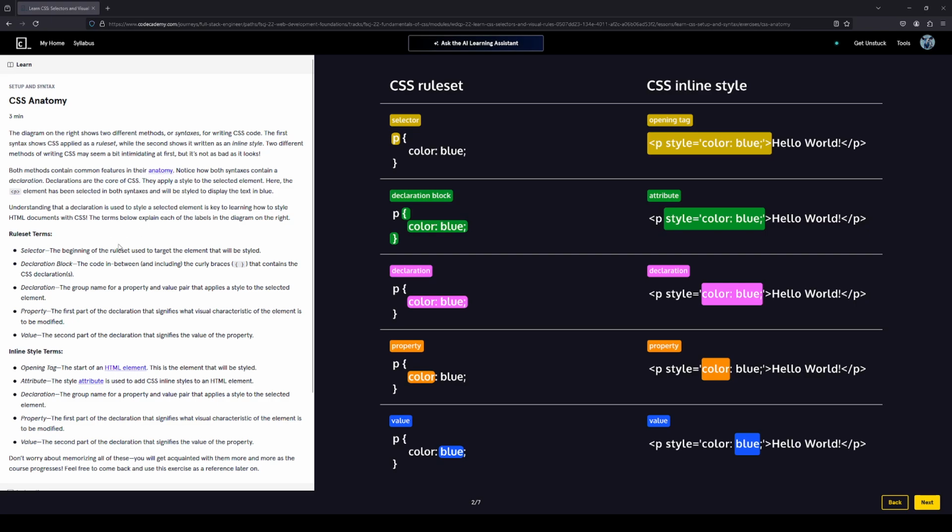Rule set terms. Selector, at the beginning of the rule set, used to target the element that will be styled. Declaration block, the code in between and including the curly braces that contains the CSS declarations. The declaration, the group name for a property and value pair that applies a style to a selected element. Property, the first part of the declaration that signifies what visual characteristic of the element is to be modified. Value, the second part of the declaration that signifies the value of the property.